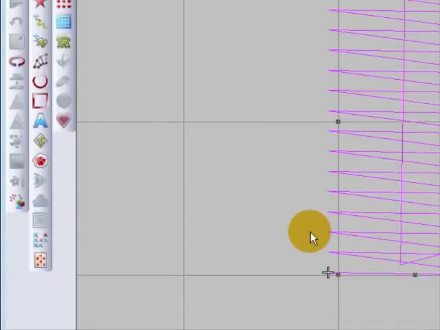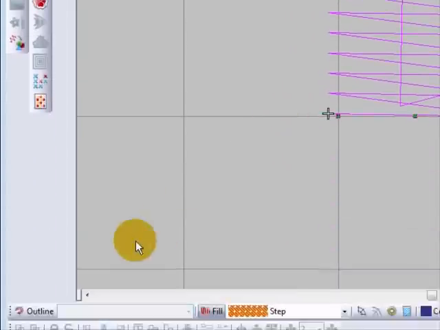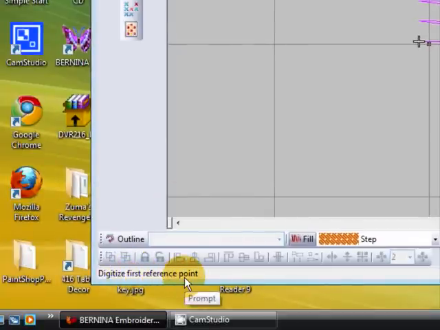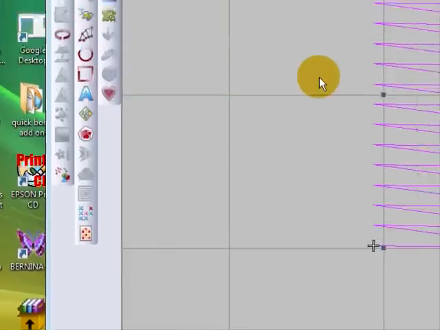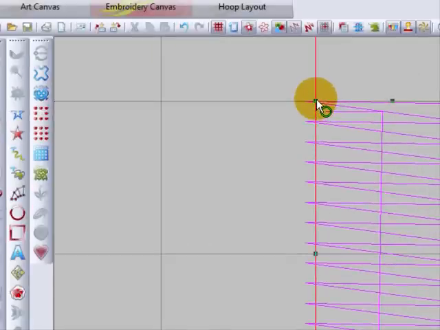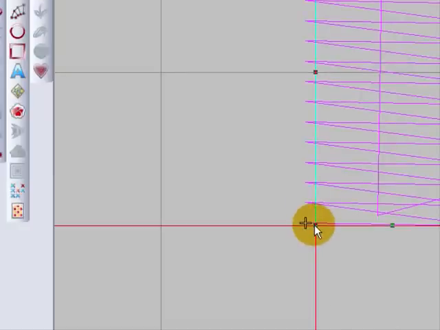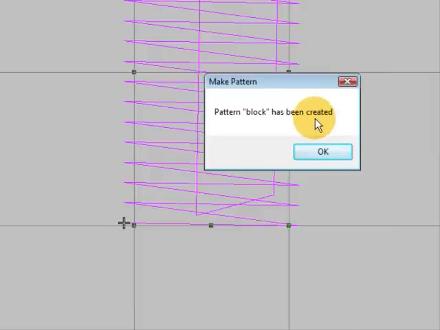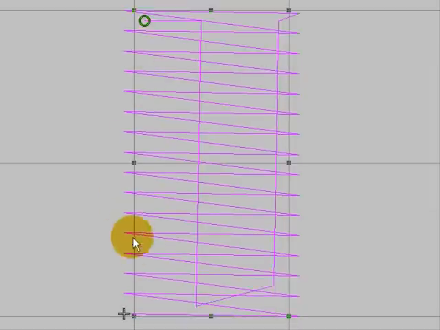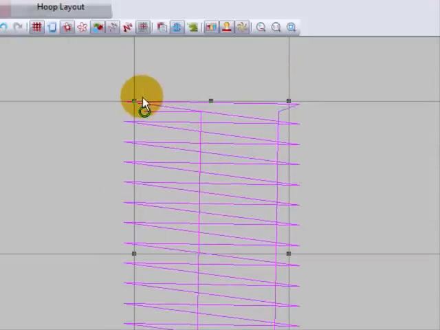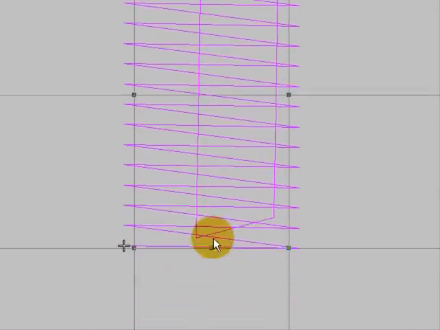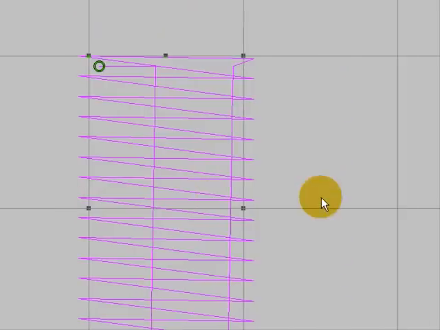I'm always forgetting this. So I want one reference point on the left at the top, and I want the other reference point, and notice I'm waiting till my grid lines turn red. There. Now the pattern block has been created, and go OK. You need to put two reference points when you're creating a pattern block. They can be on the side, they can be through the middle, they can be through the middle this way, or at the top across that way. You'll see how the reference points are used in just a moment.